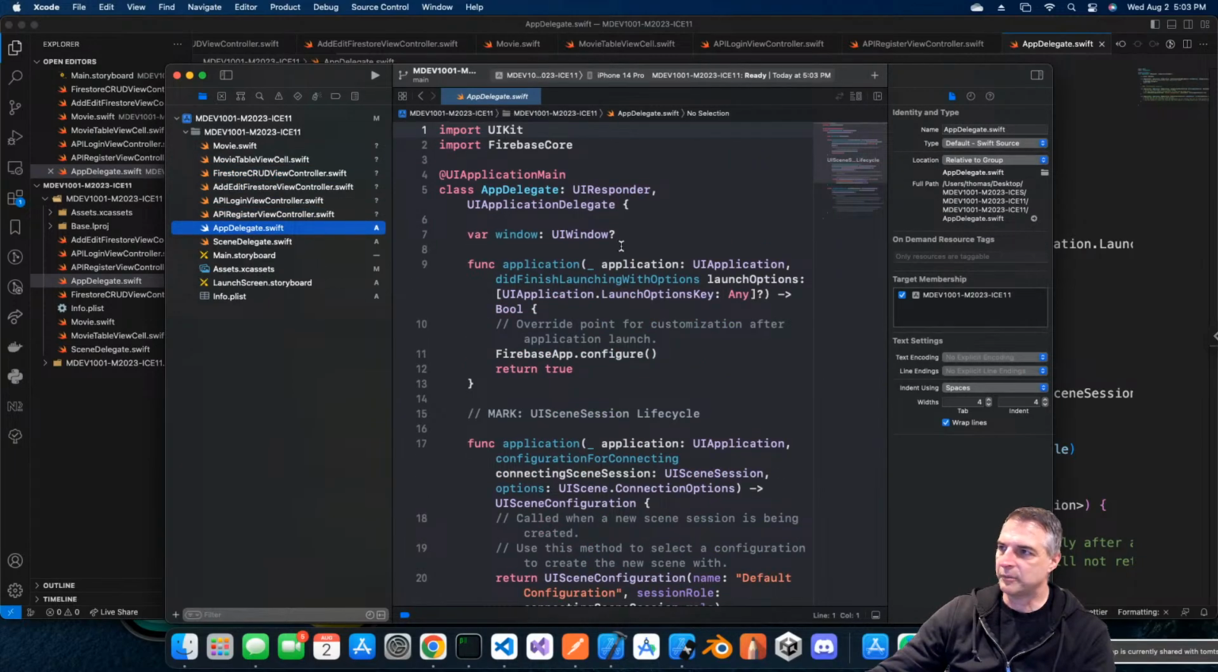Our app delegate should have been modified, which we had, no problem. So far, so good, but it's going to cause us an issue if we try to run it, because guess what? We don't have Firebase. We have no Firebase anywhere, even though it's doing things like importing Firebase. For example, in my app delegate.swift at the top, it says import Firebase core. We can't do that. We need to add a package to get this done. And this is the next step.